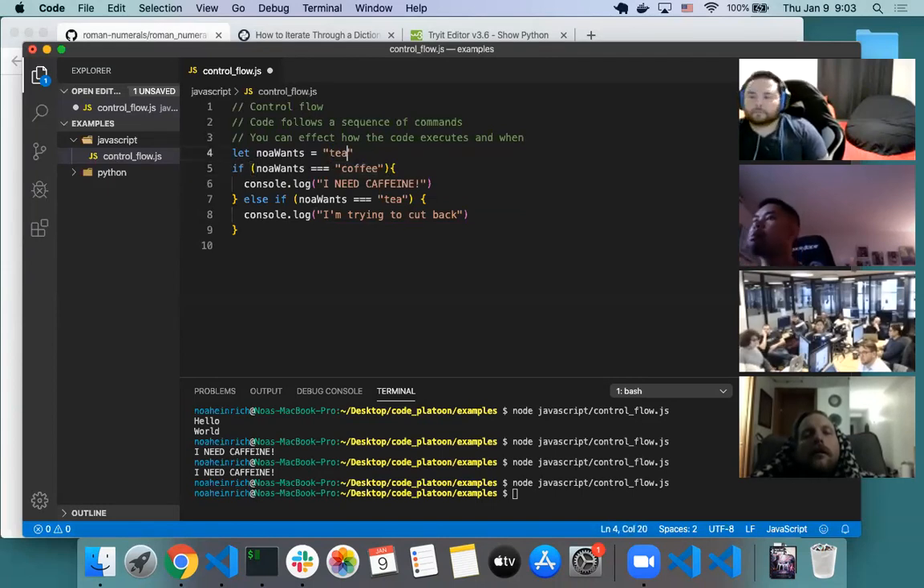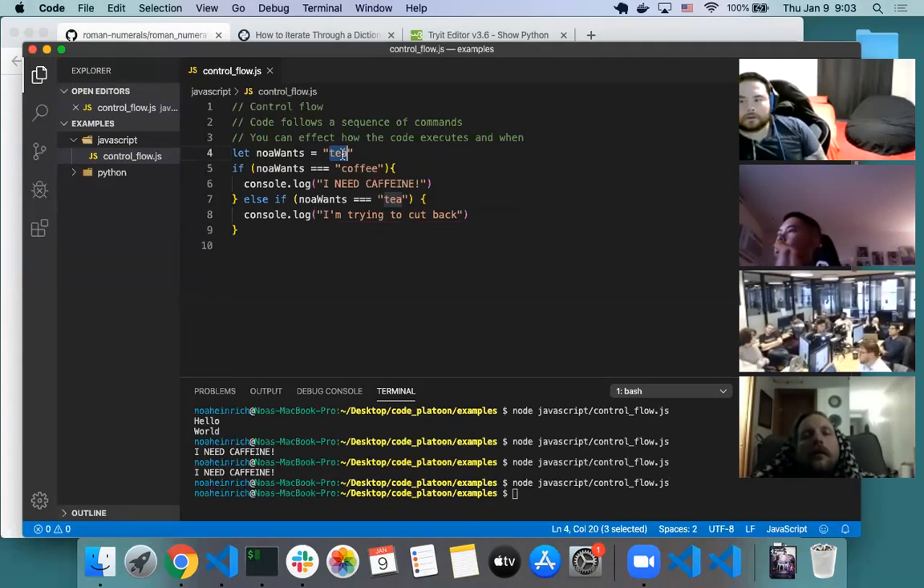If I do this, then what? Trying to cut back because it'll say, okay, if I want coffee, do this. If I want tea, do that. And it always checks in that order. It'll always go down that list, like checking off a list. It'll say, do you want coffee? No. Do you want tea? No.